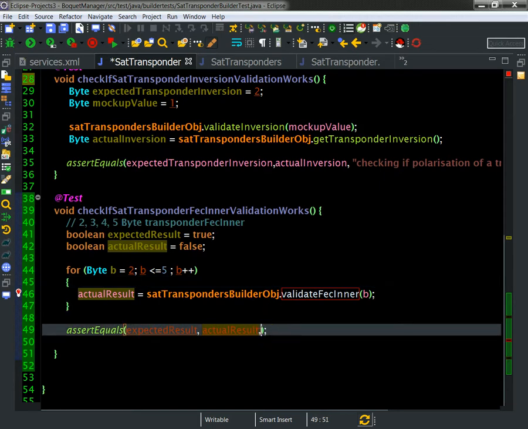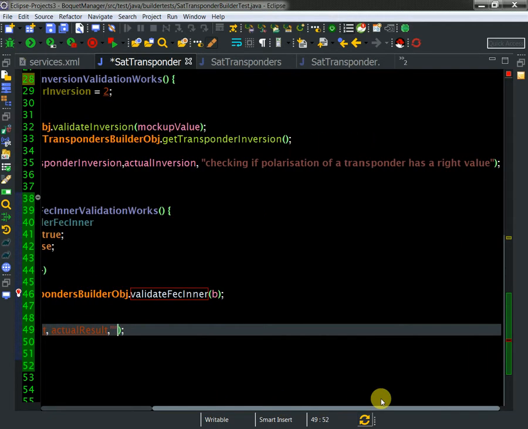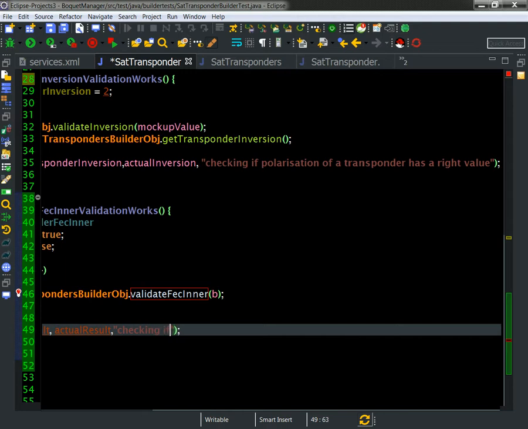And then I will show you that it fails when I have another value. Let me just do it like this. So checking if an inner of a transponder has a right value.